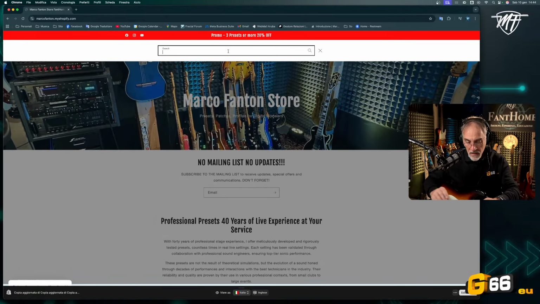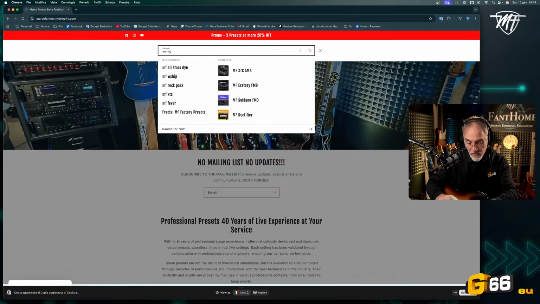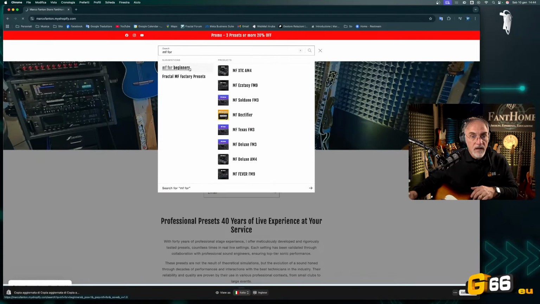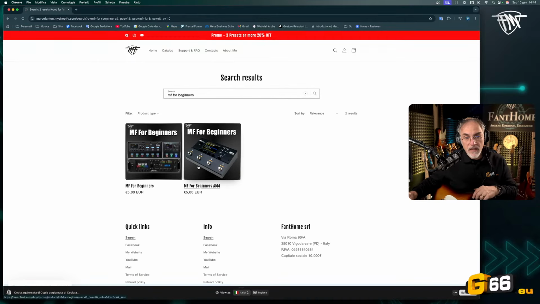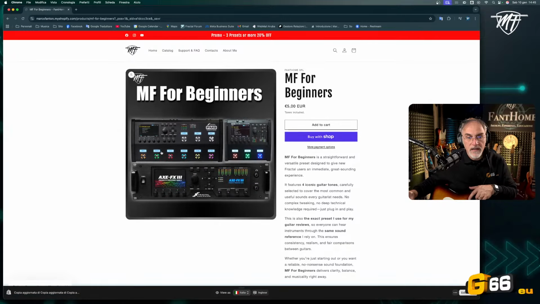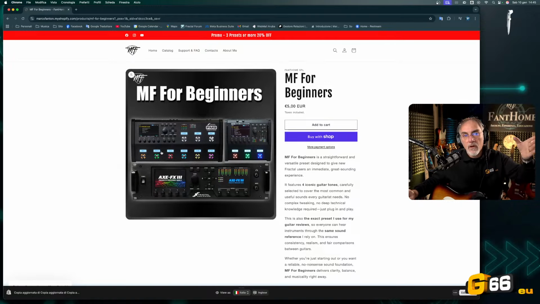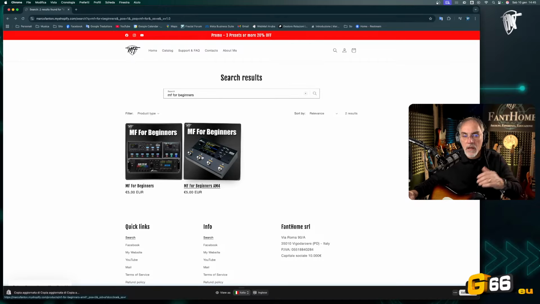If I type in the search bar MF for beginners, here you can find the AM4 version, compatible with AM4, and also the version compatible with all units: FM3, FM9, and AXFX3. It is the same preset, because when a preset is made with FM3 it is also compatible with FM9 and AXFX3. It is the same preset. This is not possible with AM4. This is the reason there is a different version.